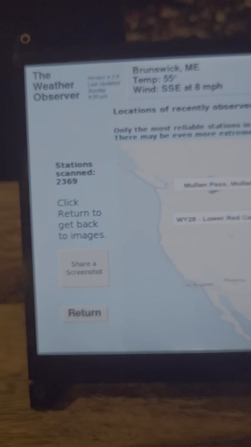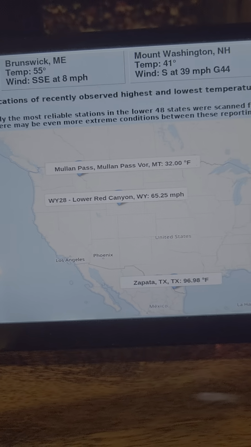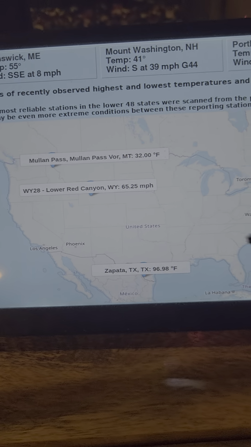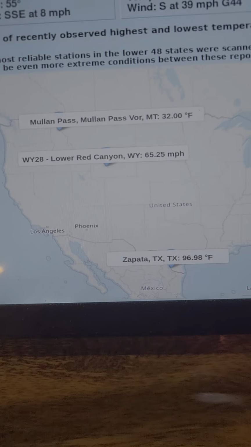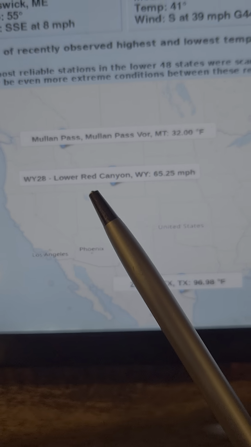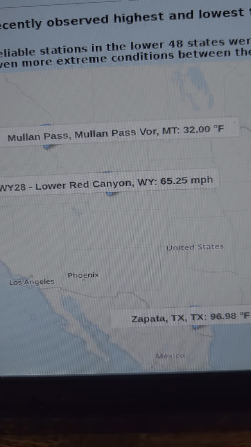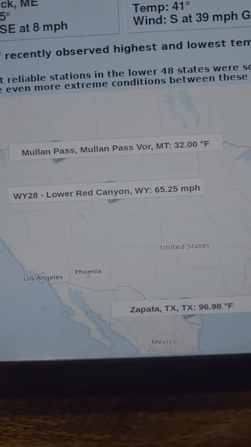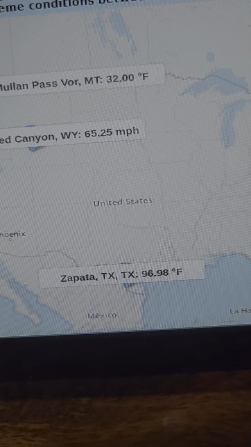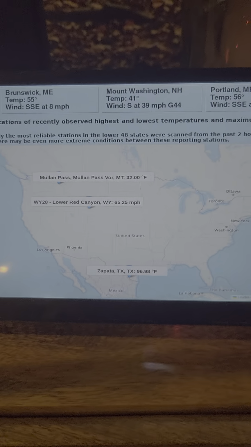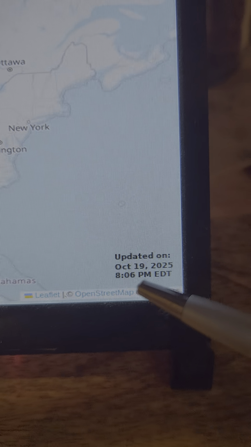Over 2,300 stations are scanned across the country that happen to be reporting in the last 15 minutes. And these reports are the extremes, the highest and lowest temperature and strongest wind gust from the past 2 hours. So Lower Red Canyon in Wyoming has had a wind gust of 65 miles an hour. It's down to 32 degrees at Moulin Pass in Montana, and it's still 97 degrees at Zapata, Texas. Isn't that cool?